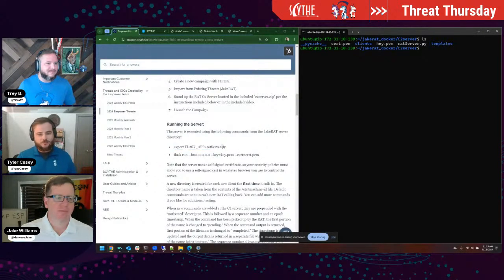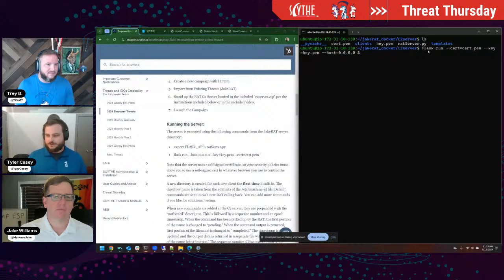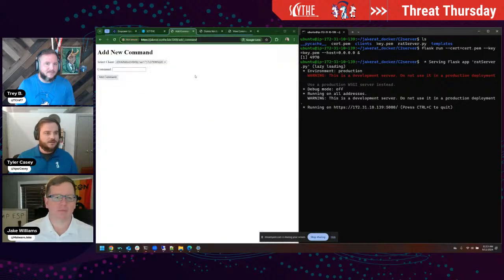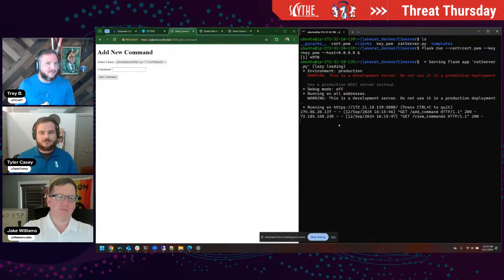So we're going to export our Flask app as the ratserver.py, which you can see here on the right. And then I'm going to do a recursive search. Flask run, you give it the cert and the key and the host to anything, and then run it. I'm pretty sure I turned on the debug when standing it up. So once I go to it, you should see over here on the right that I am accessing it.